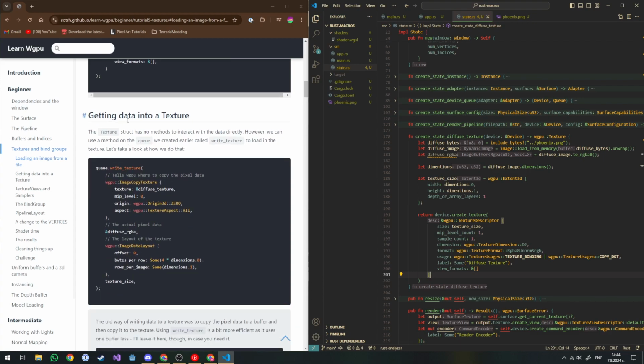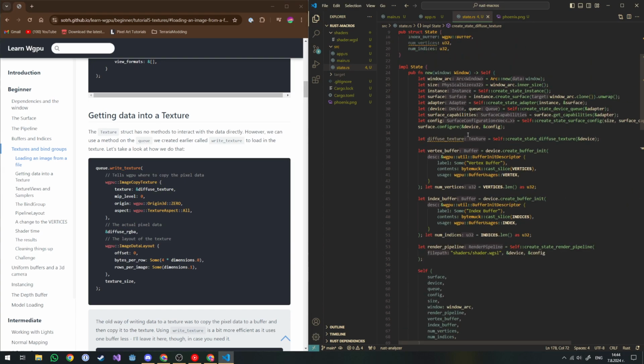Getting data into a texture. The texture struct has no methods to interact with the data directly. However, we can use a method on the queue we created earlier called writeTexture. To load in the texture, let's take a look at how we do that. Okay, we're finished with this.